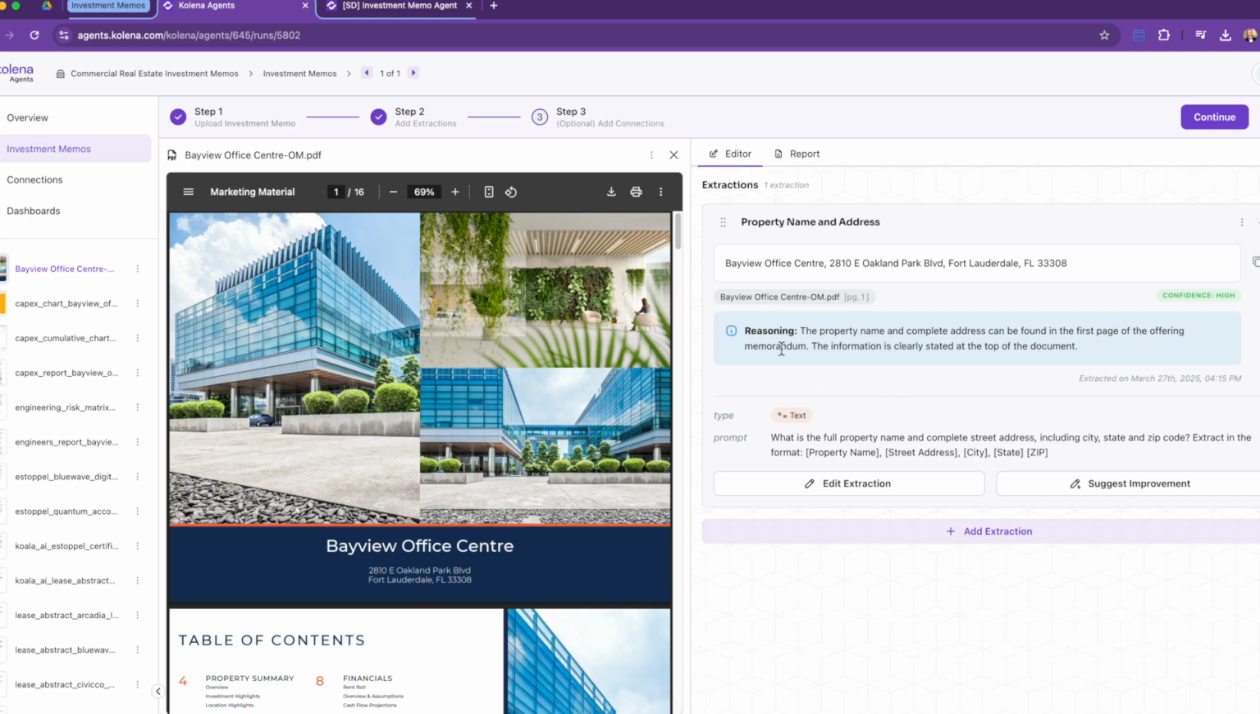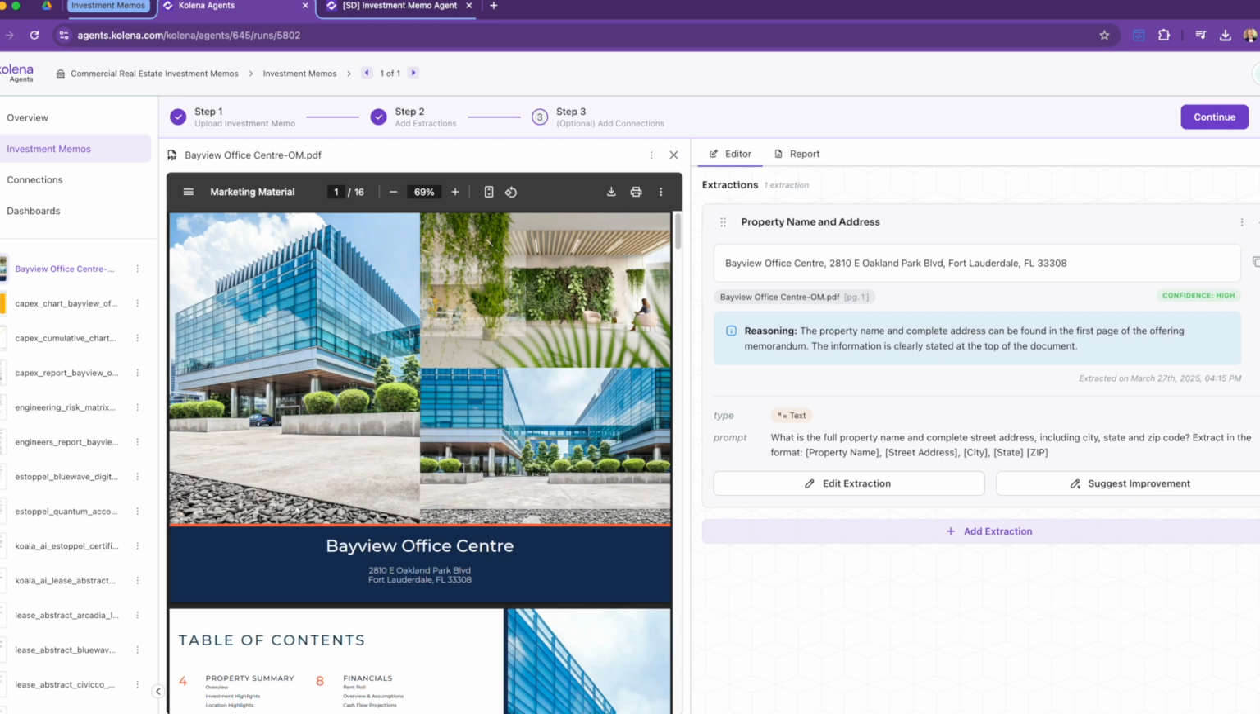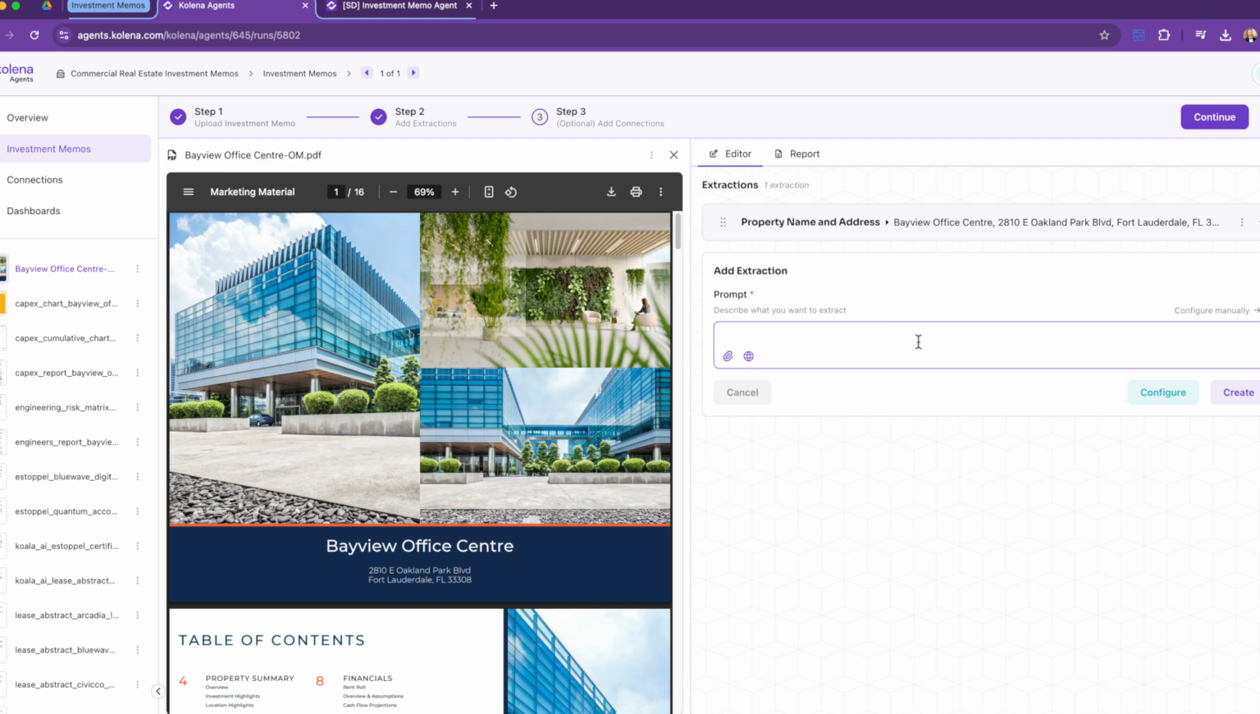It can be found on the first page of the offering memorandum, which is what we're looking at here. And it gave us a citation here. So we can click on this, which will take us to that document which we were just looking at. We're not limited to these simple extractions, so what we can do now is just say, okay, I want to know what are the key facts for this property investment opportunity, and go ahead and click Create.